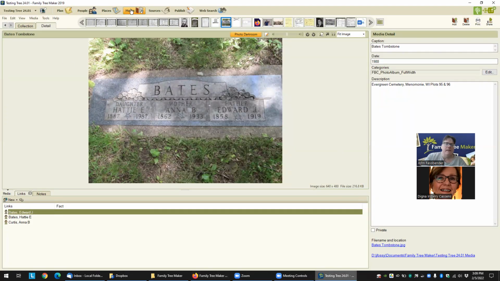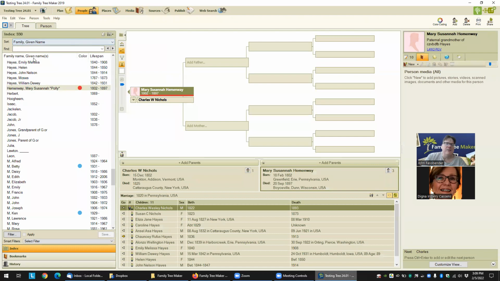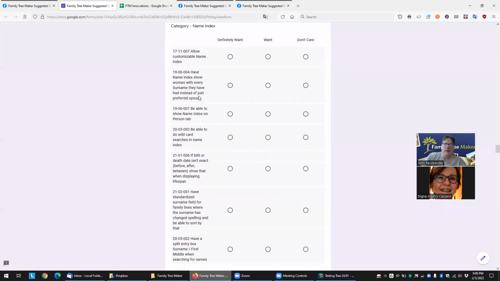Allow customizable name index. Because on here you've got certain things. You can do how it's sorted, and then you can do the color coding, lifespan. You can have birth date, marriage, death date. You can say hints. I want to see the FamilySearch ID too. But like I said, if you want, say, the color on the left-hand side, you can't do it. Maybe you don't want the occupation in here. You can't do it. So they basically want to give more flexibility as to what you can display in the name index.